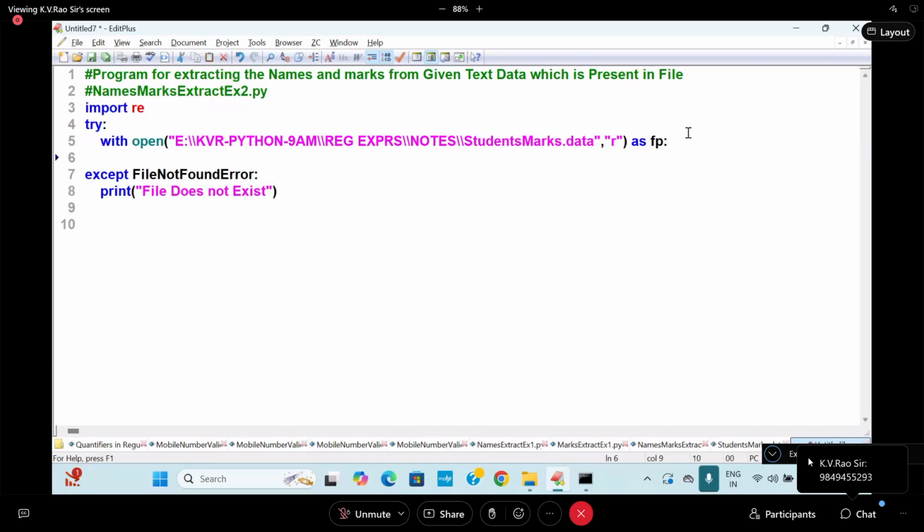Next, what should I do? Now I need to read the data from the file, or not? Where is my FP pointing to? The starting of the file, or not? How do you find out? There is a function called tell, and a seek function. By default, FP is pointing to the 0th entry, or not? How do you get it?